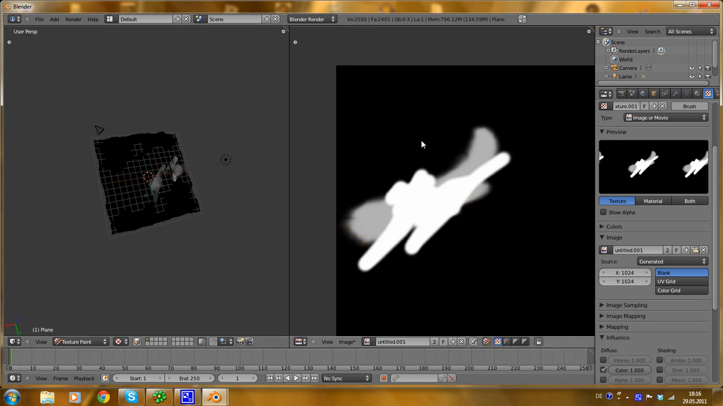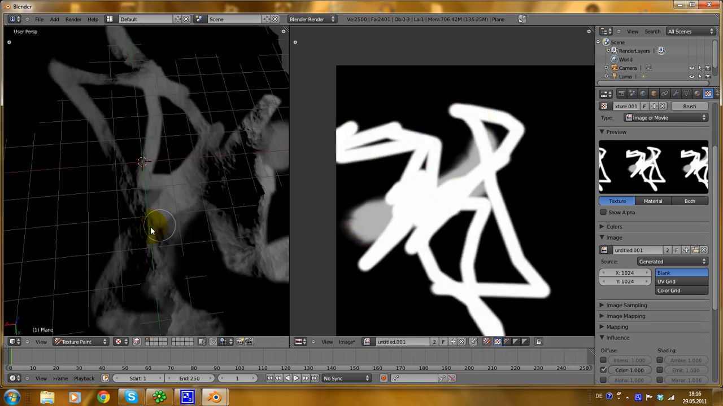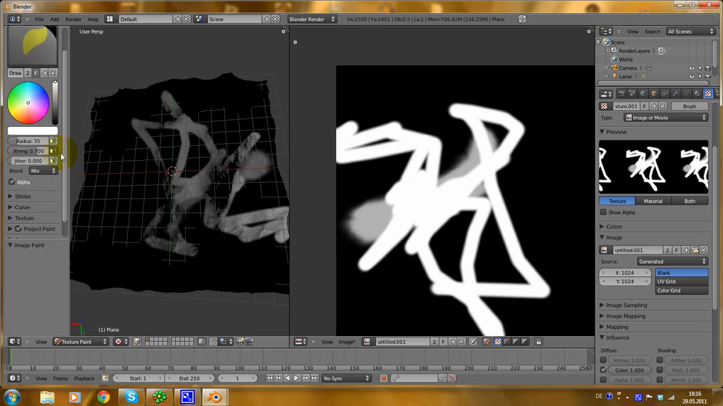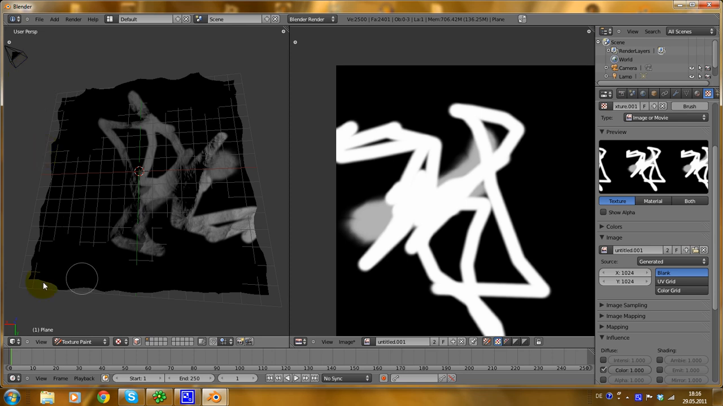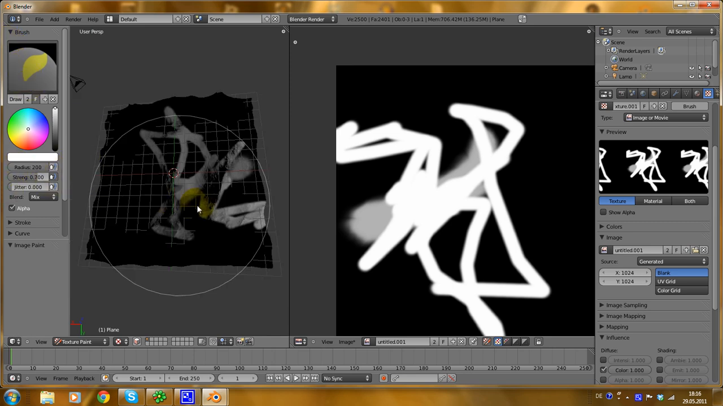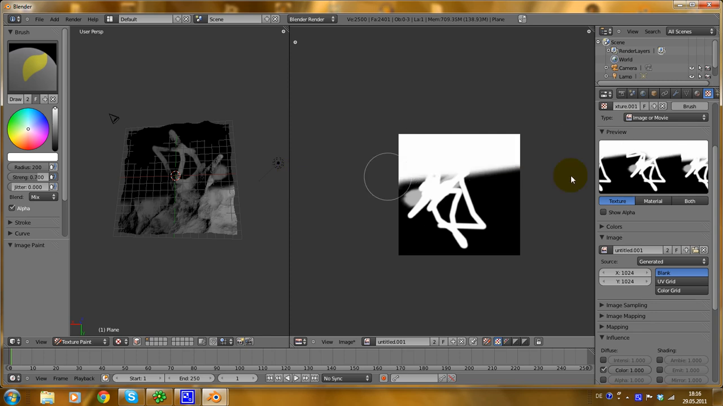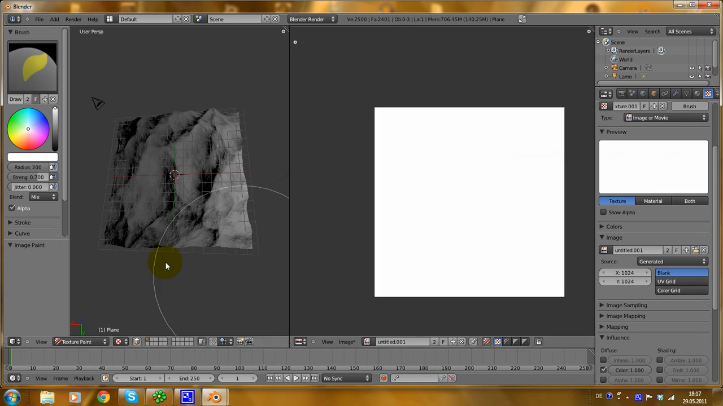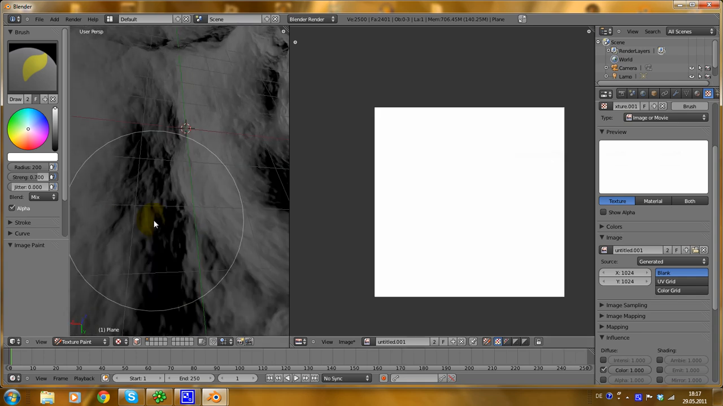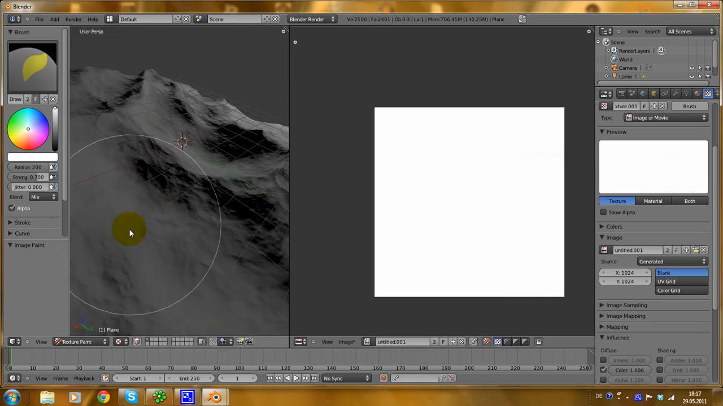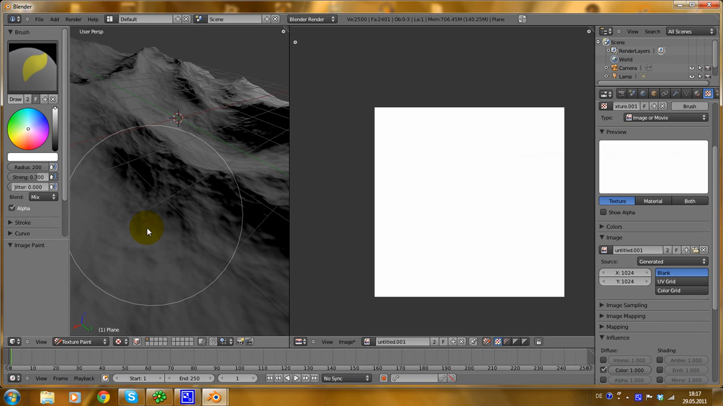Okay, now hit the T key to open this menu. You can do this also by clicking on this plus icon. Set the radius to 200. I'm just going to start by filling this area with white. And now we're going to color some parts with the texture of grass.